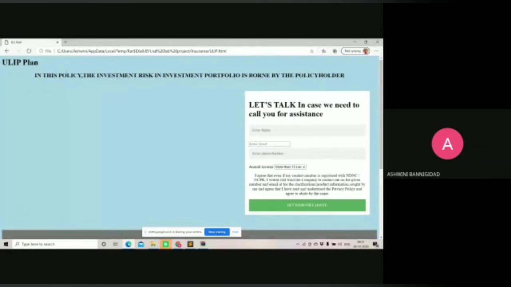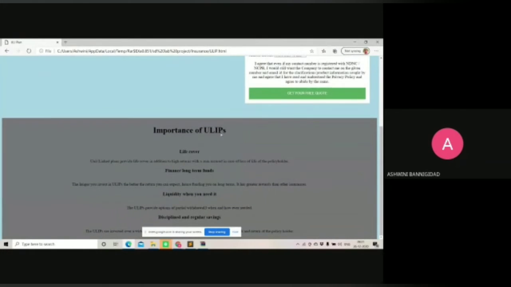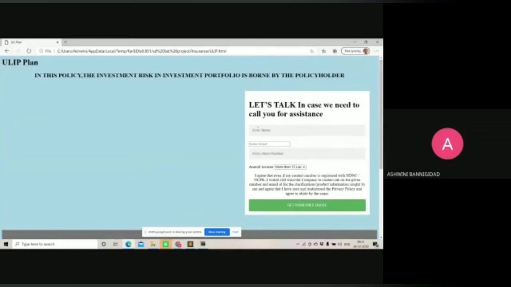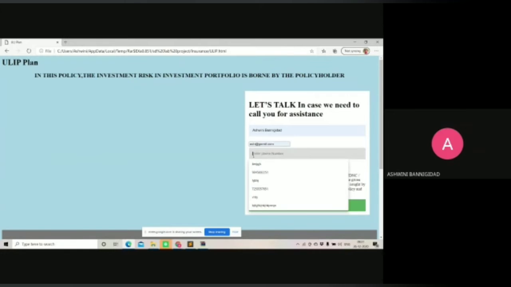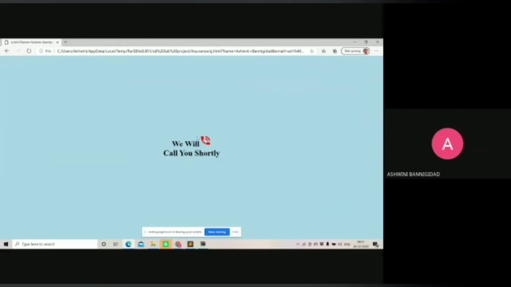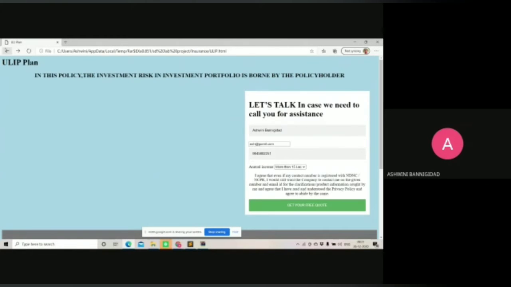The next one is ULIP plans. In this page, I just created one form in HTML, and we give the information about the importance of ULIPs in the footer. Going through the ULIP form, if he wants to buy the ULIP insurance plan, he can give his information and apply and request for this plan. As you saw earlier, it displays the same message, the data will be saved in the database, and the company will call back the customer.